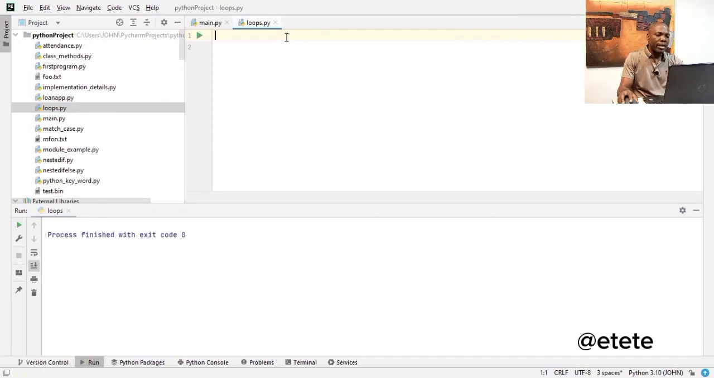Today we are going to continue on for loop, and I'm going to give you two more examples. We'll look at using a for loop with a string data structure, and we'll also look at using a for loop with a tuple. So let's go straight into our PyCharm and see how to use a for loop with a string data type and tuple data type.